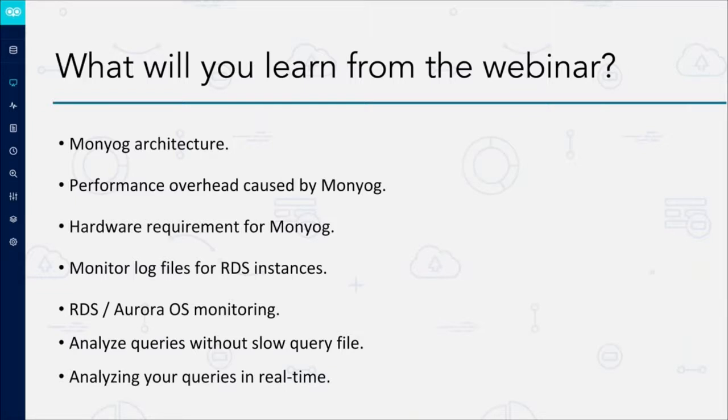You would be fairly used to Monyog by now, and here's just a quick snapshot. It's an agentless, cost-effective monitoring tool. Many customers use it because we are able to deliver a superior quality product from a cost-effective standpoint, and the ROI is quite immediate.